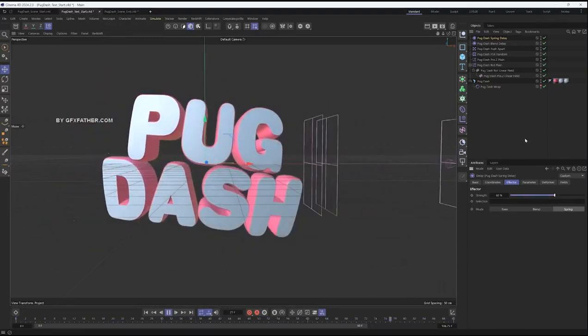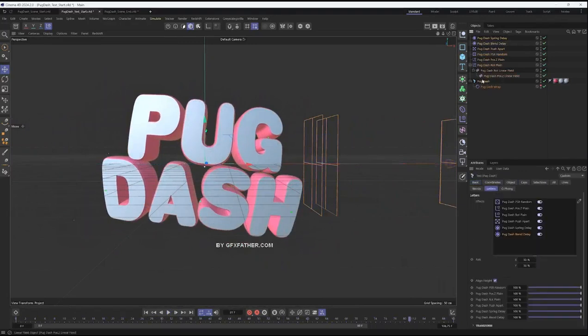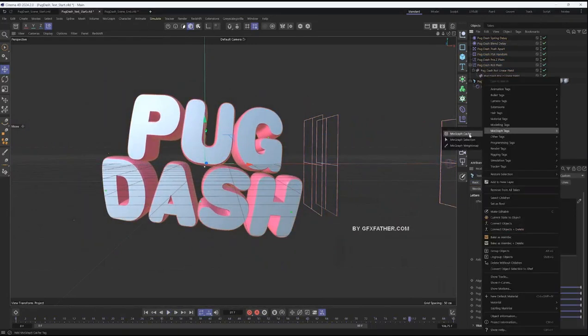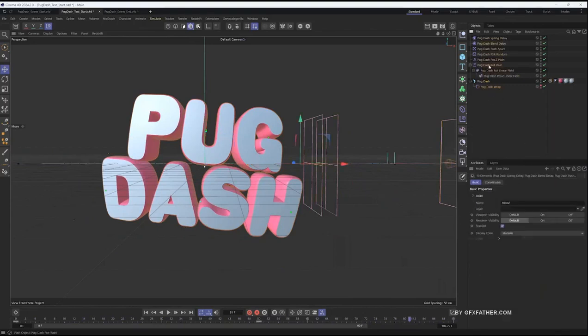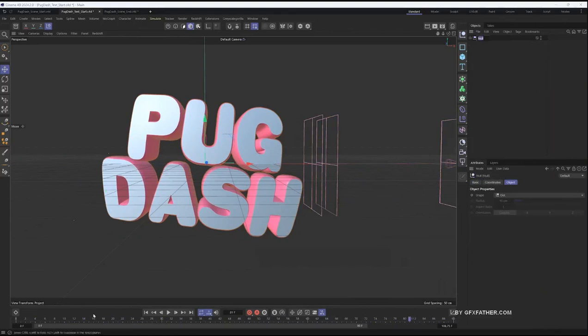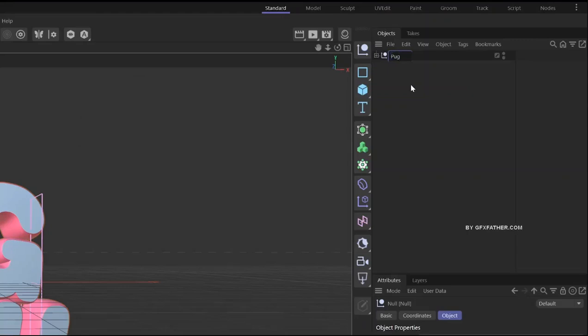Okay, so we got this working. Let's go and group all of this stuff together, and we can even go in here if we wanted to, right-click MoGraph tags, MoGraph cache that, and then we can group all of this together. So now we have all that delay animation baked in there, or cached in our animation. Let's just name this pug-3D-text.